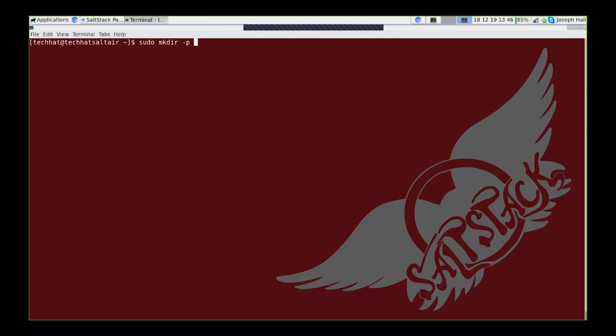Well, the first thing we need to do is create a directory for that state module to live in. So we'll go ahead and do mkdir srv/salt, and we'll call it _states. Let's go ahead and create a file in there. We'll call it mystate.py. Okay. So all we've got to do now is define a function. Plain and simple.